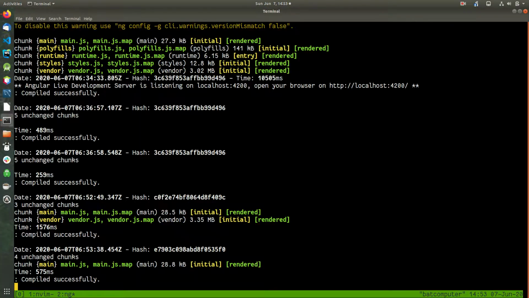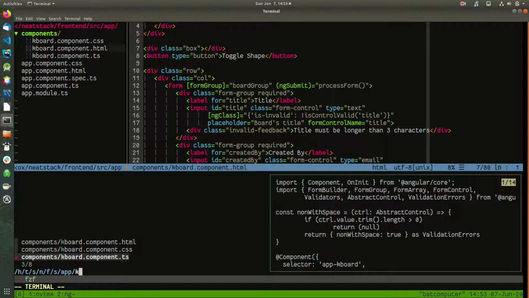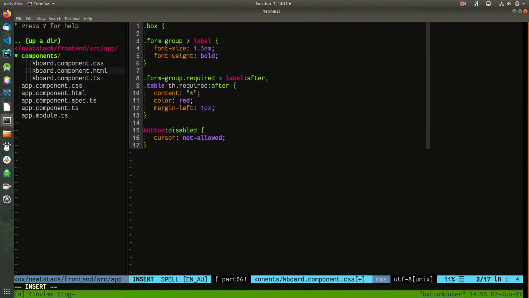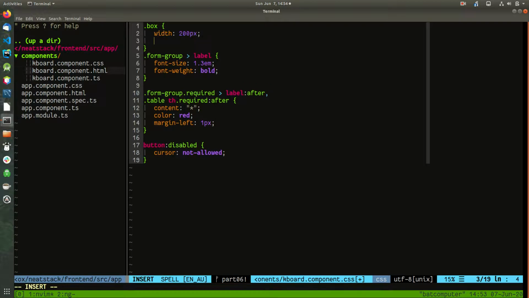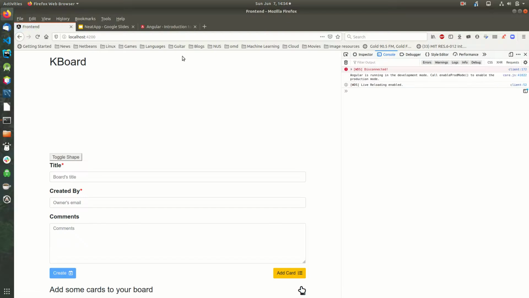Okay, so let me go to my CSS and I will create the box CSS. I'll create a box, and then I want the width of the box to be maybe 200 px, and the height to be 200 px. I'll just put some space around the box, so maybe 50 px. Okay, so the box is here.